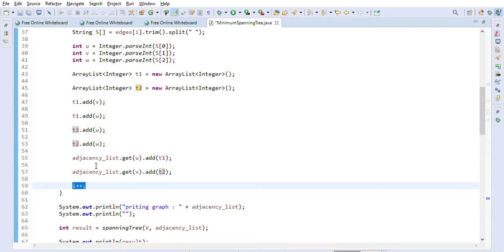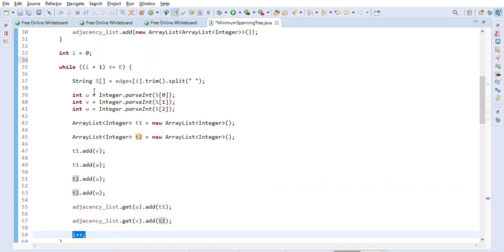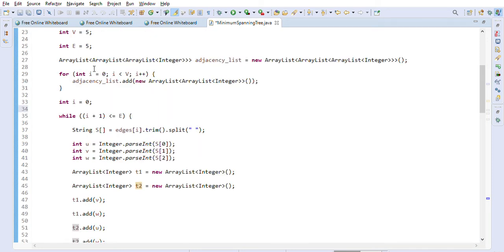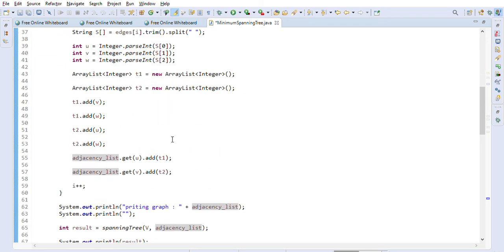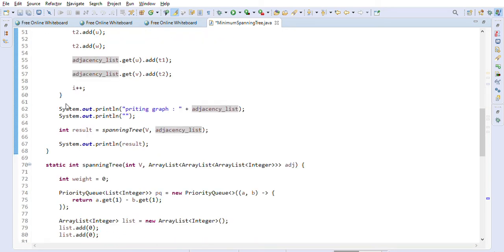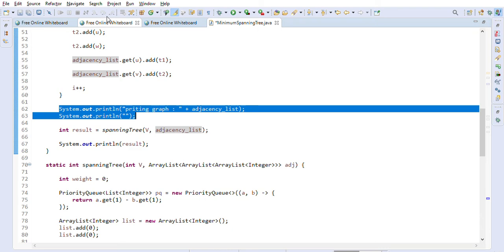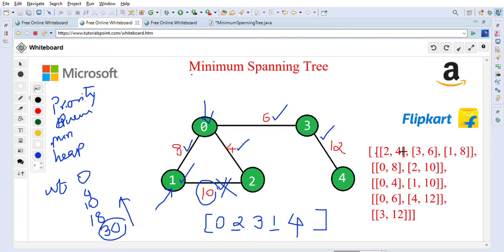Once we go through this while loop, we have our graph ready as an adjacency list. I'm going to show you how it looks internally, so I'm printing it here. The adjacency linked list will look like this internally. For example, this is the array list of array lists for node 0. These are the neighbors: 0's neighbors are 2, 3 and 1, and the weights are 4, 6 and 8. This is how it will internally look.